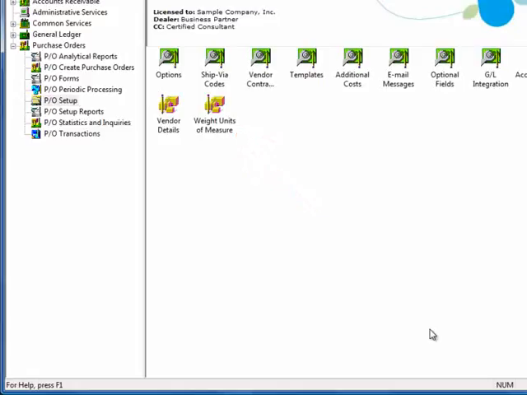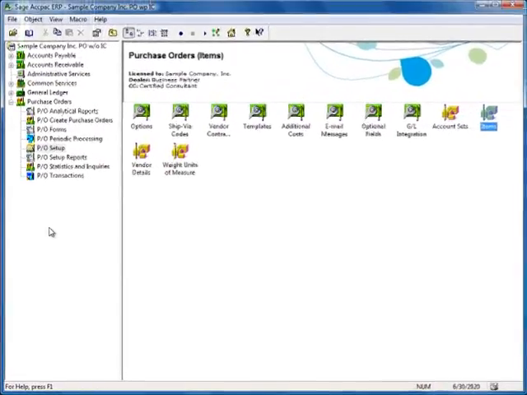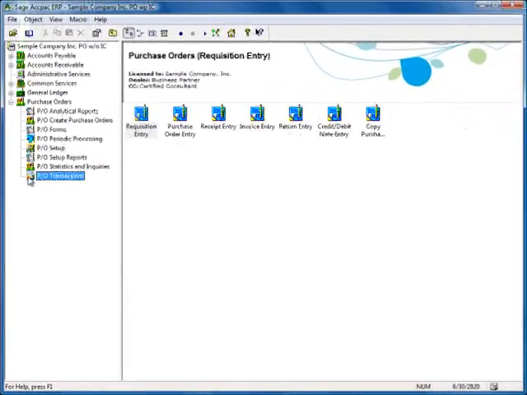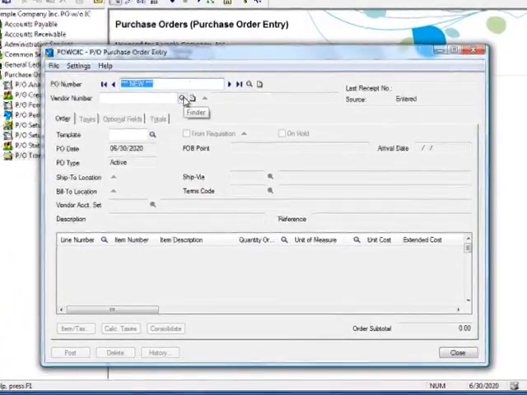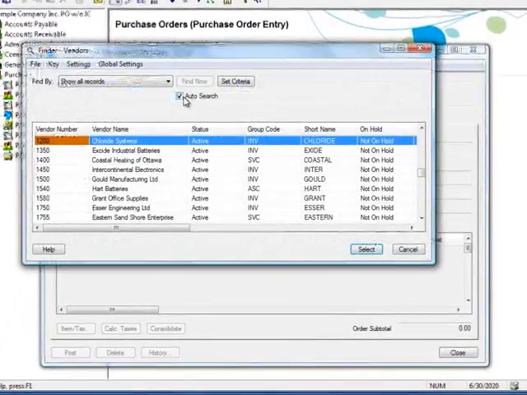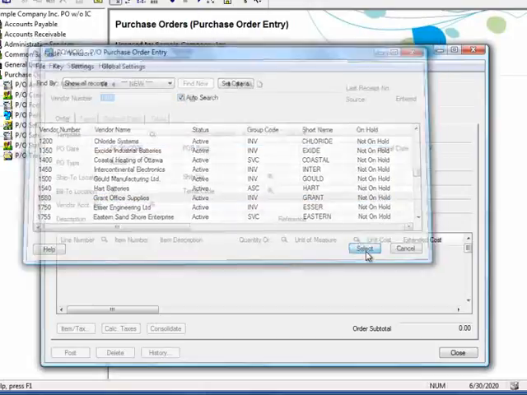So now that we've gone through the setup steps, let's dive into processing a PO and see what happens. From the menu tree, we'll select PO Transactions, and we'll skip the requisition and directly enter a purchase order. On the PO form, we'll use the Finder to select the vendor. Note that the vendors that you'll see here are those that you've set up in accounts payable. Let's go ahead and select Grant Office Supplies.